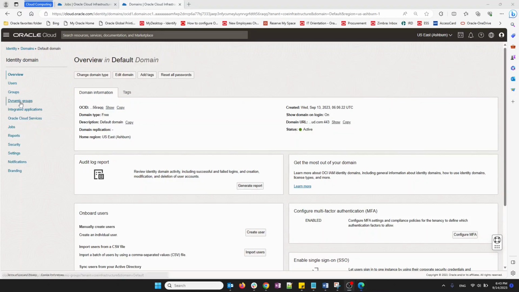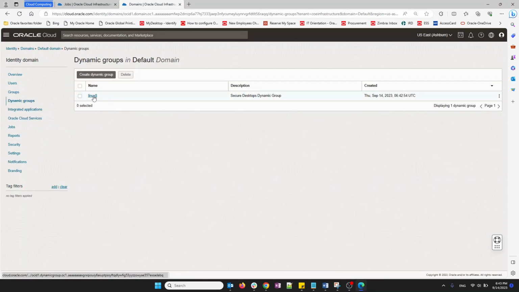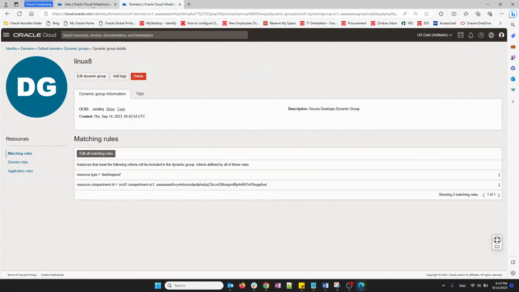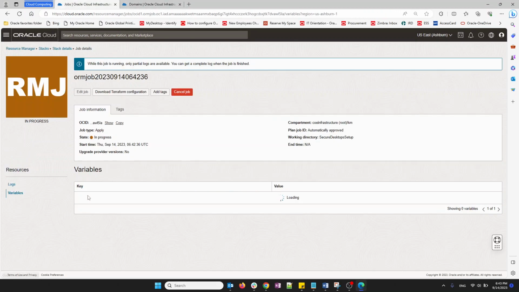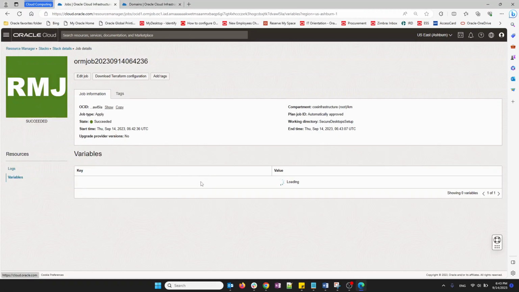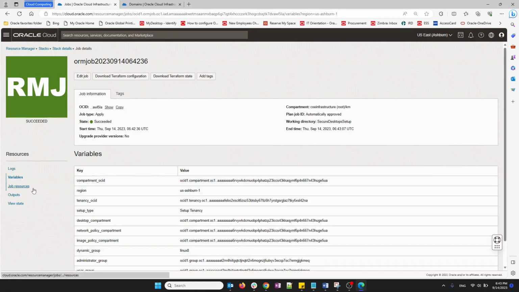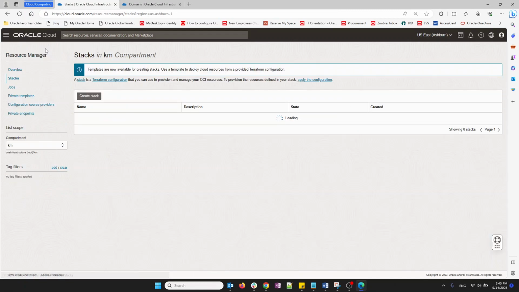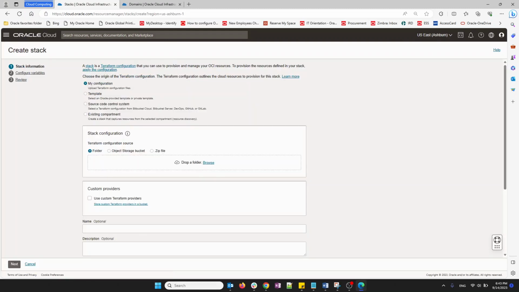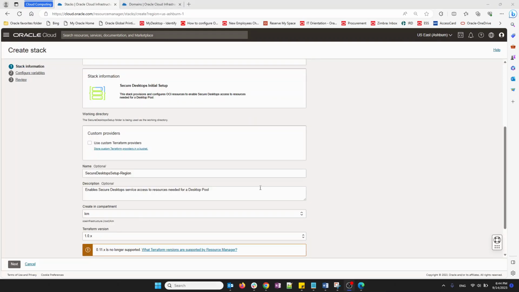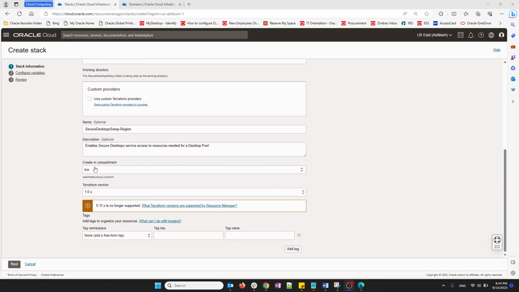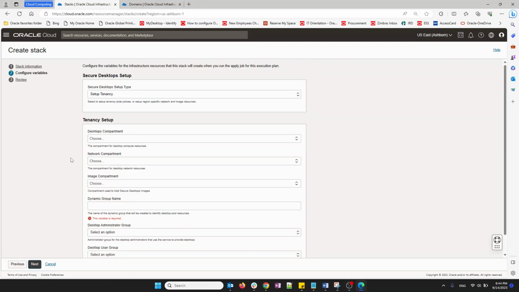Let's see the dynamic groups. Linux 8, that's done. Let's check, you can see the compartment is 5UA. I think that should not be a problem. Let's wait for this to be complete. I think this is done. I'll just run the other one, which is the region wide. I'll keep everything defaults in the KM, and this is the region wide.